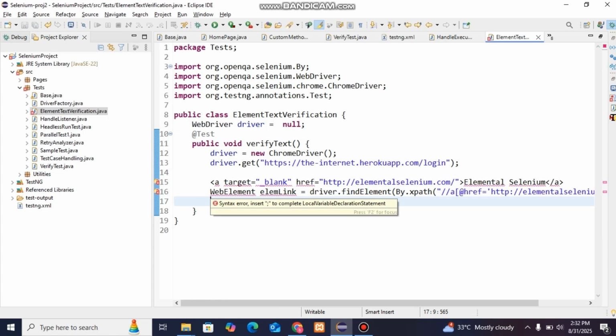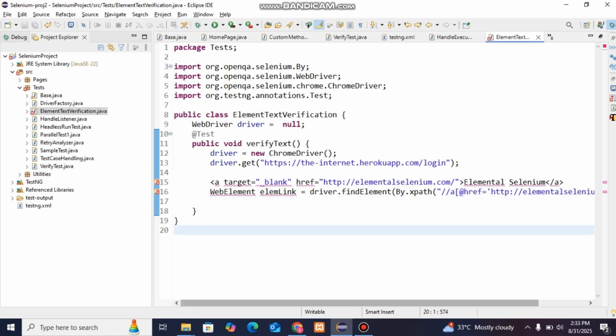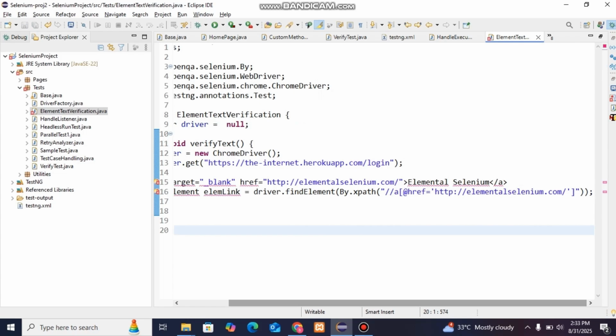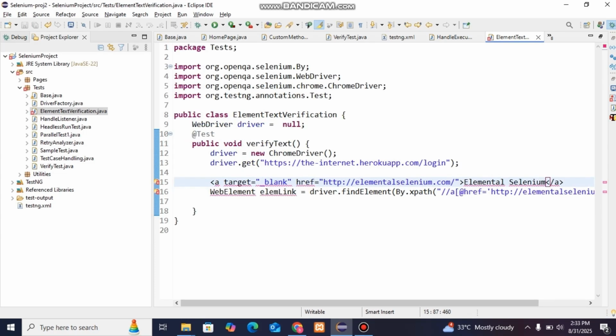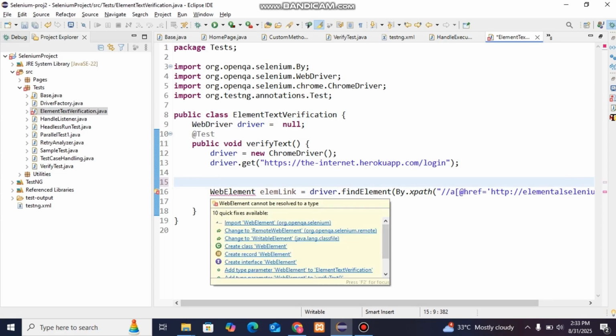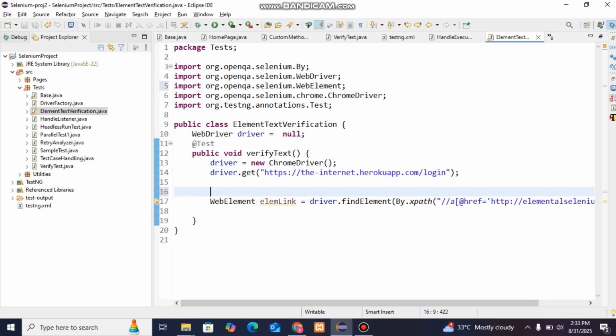I am going to import web element. So it missed anything like earlier. We have to delete these element values. So when we remove it, the issue is resolved. So I am importing the web element. Now I am initializing one text link variable and getting the text for this element link.